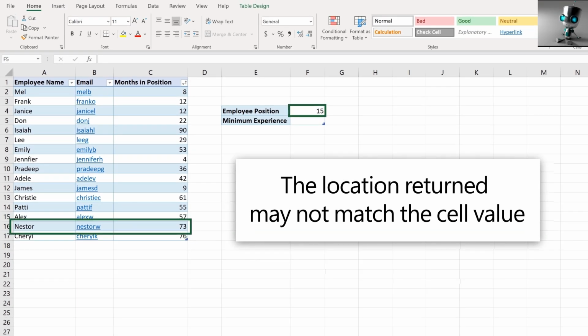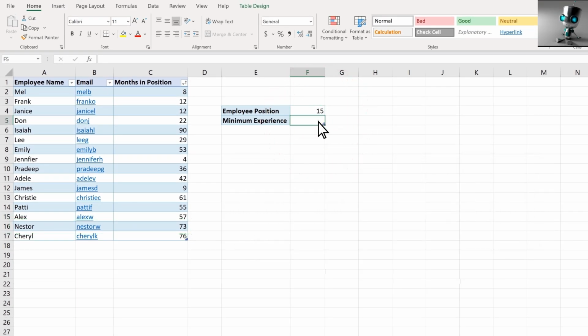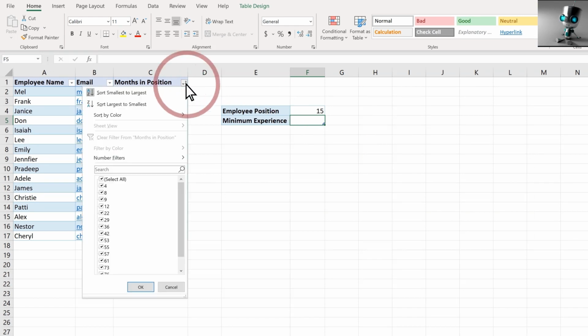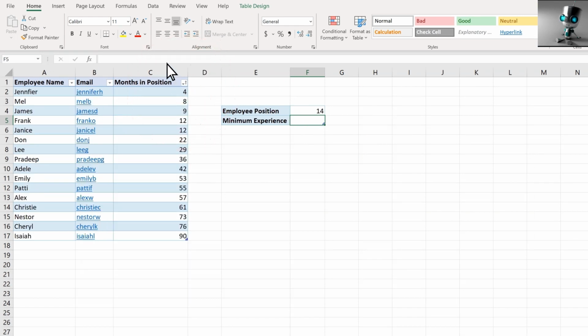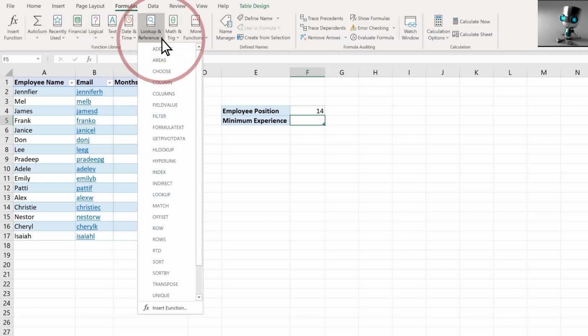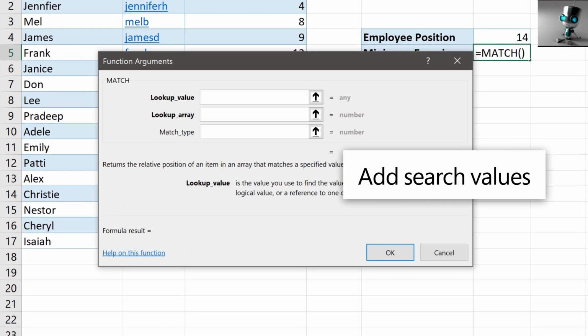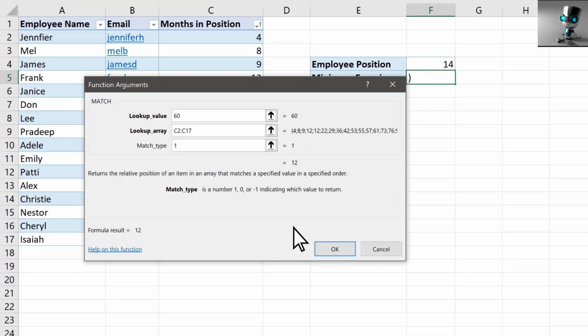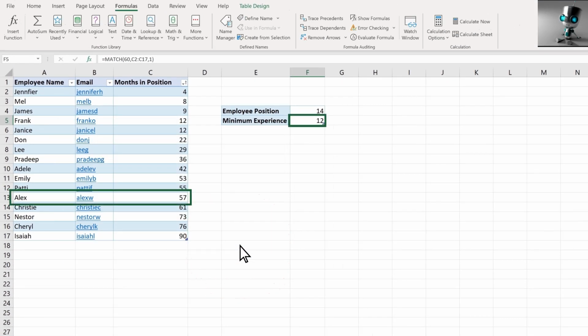You can also find the relative position of a number. For example, one that's closest to 60. Sort your data in the order you want. And then create a new formula and adjust the match type. And you get the closest value. You got it.